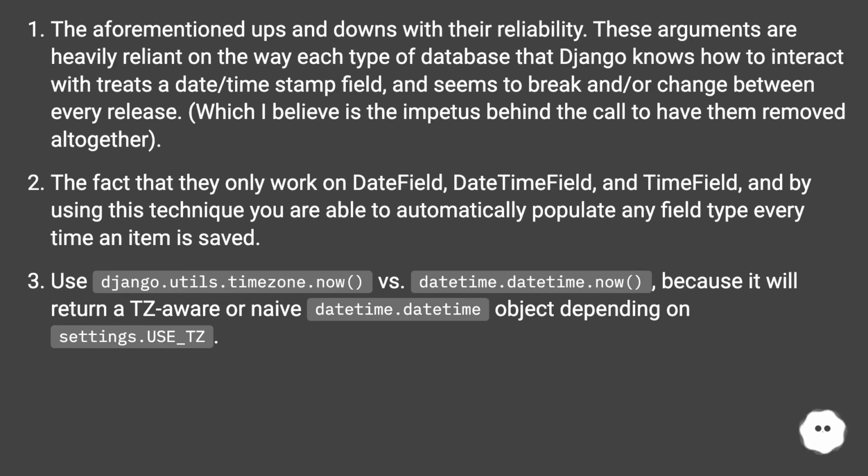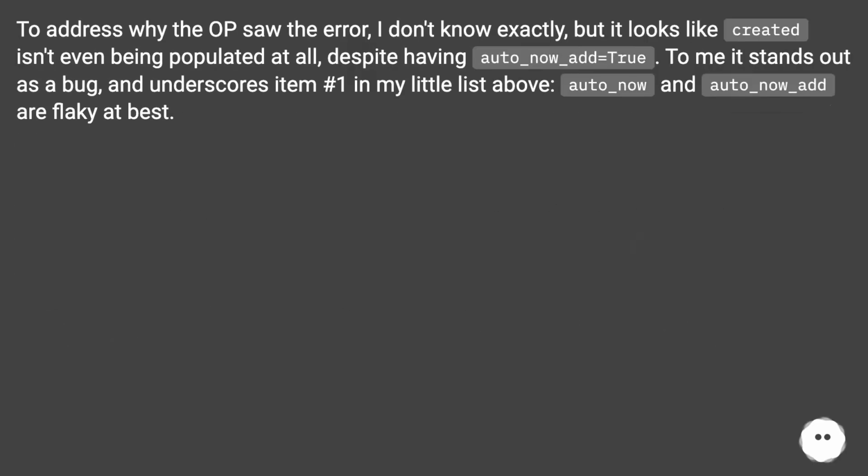Use django.utils.timezone.now versus datetime.datetime.now, because it will return a tz-aware or naive datetime.datetime object depending on settings.USE_TZ. To address why the OP saw the error, I don't know exactly, but it looks like created isn't even being populated at all, despite having auto_now_add equals true. To me it stands out as a bug, and underscores item number 1 in my little list above. auto_now and auto_now_add are flaky at best.